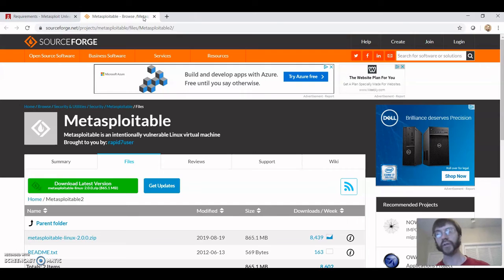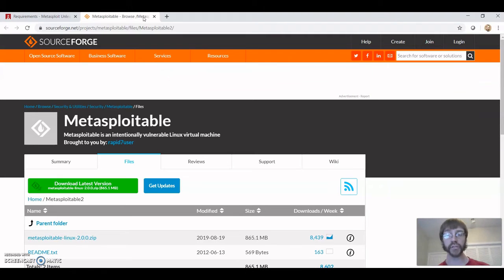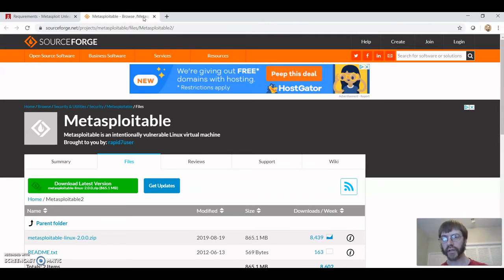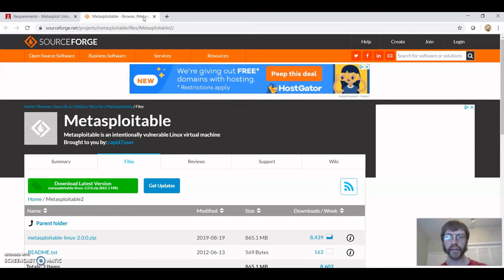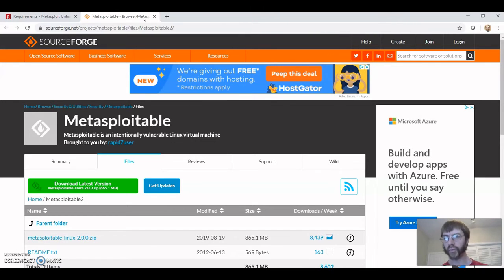SourceForge is one of those sites like Freshmeat, and I don't know how current Freshmeat is anymore. 10, 15 years ago, SourceForge and Freshmeat and GNU Savannah were kind of the places to go to look for new software or more recent releases.